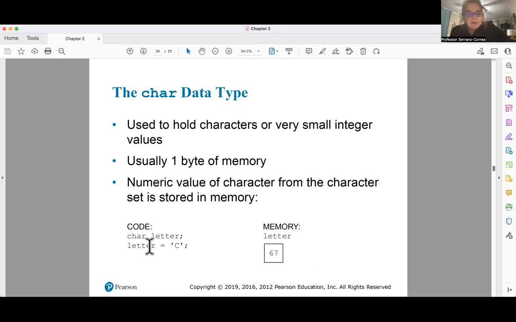So here's an example of how we define a variable that can hold a character. So char letter equals 'C', the capital C. And in memory, that capital letter C is actually stored as 67, which is the ASCII code. The capital A starts at ASCII 65, B 66, capital C 67. Nothing that you have to know or memorize, but it is called an ASCII character.